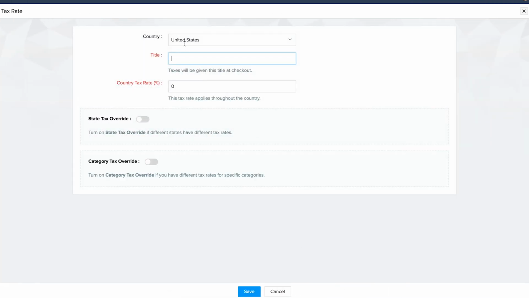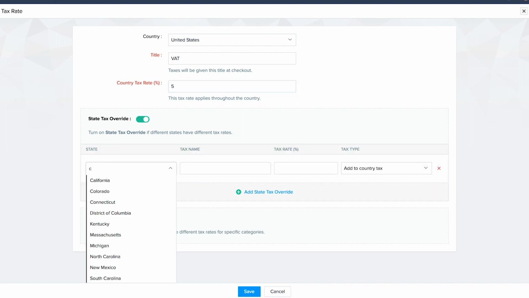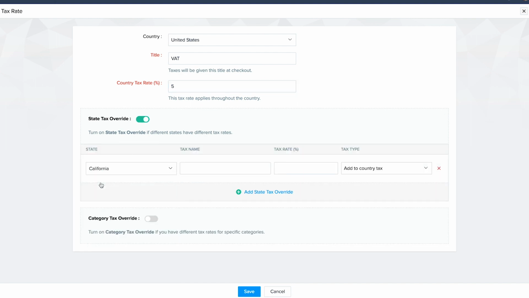Since my store is set up in the US, I'm going to levy 5% VAT on the sales I make. But wait, if you ship to California and the sales tax there is 7.2%, which is 2.2% extra than the 5% VAT sales tax that I set before, which is why I'm going to add it to country tax. Charge them category-wise too.